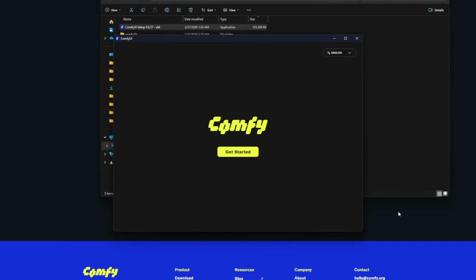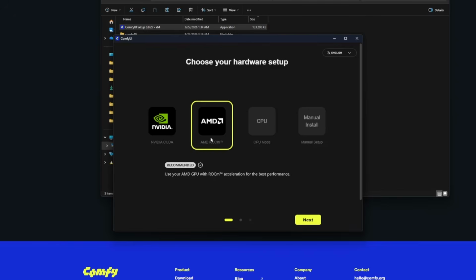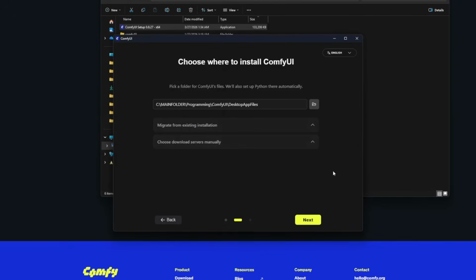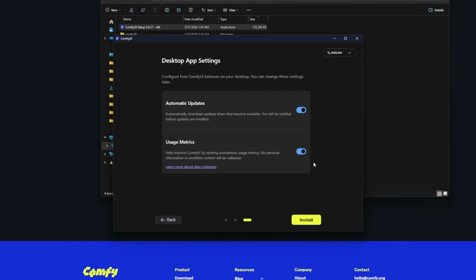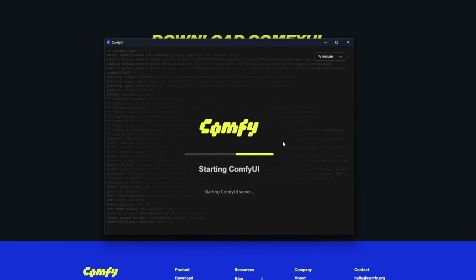You're now greeted with the ComfyUI starter screen. Press get started. Select AMD ROCm. Select where the ComfyUI files should be. Disable usage metrics tracking and press install. And in a few seconds, the ComfyUI server is starting up and you will see the beautiful ComfyUI. And there you have it. This is level 1 of installing ComfyUI on AMD GPUs.